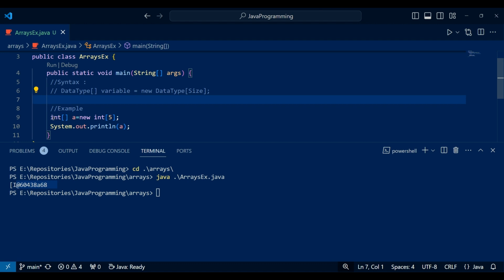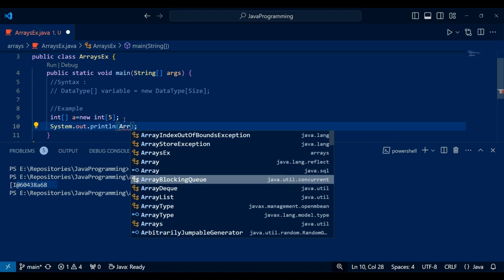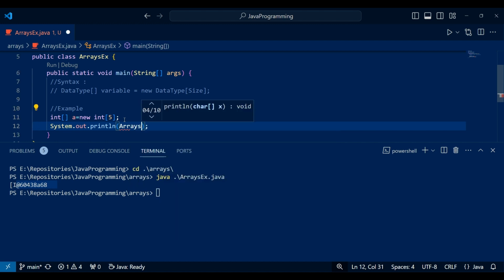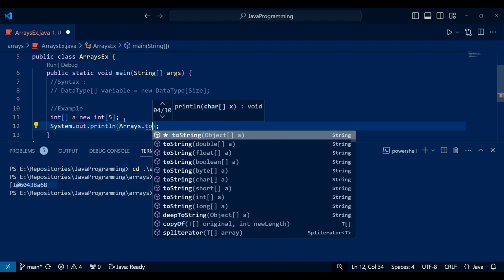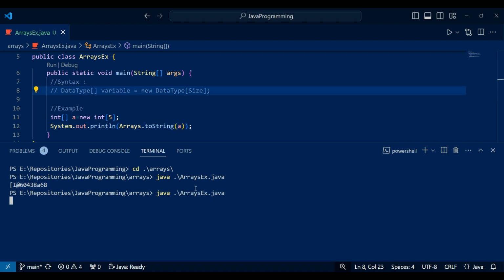To access array elements, we need to access them one by one, or else we can use the Arrays utility class to print the elements. If we want to print all elements one by one, use a for loop. If we print the array reference directly, you will get a hexadecimal value. Instead of that, there is a utility class inside the java.util package, Arrays, with the toString method, where we provide the array variable name. Now I will get the actual array values.